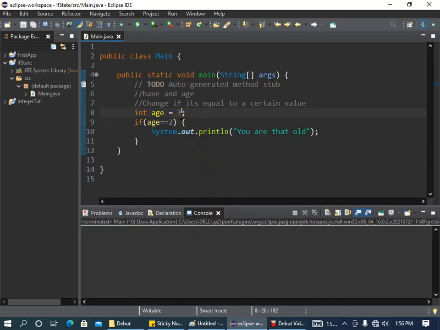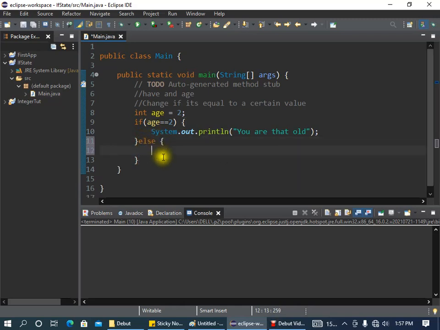So another thing, let me go back to 2. Say that you've got 2 conditions. You just want to check if your age is 2. If not, just execute something else. So you would put in this keyword, which is an else, which says if the first condition is not true, then just execute the next condition, right?